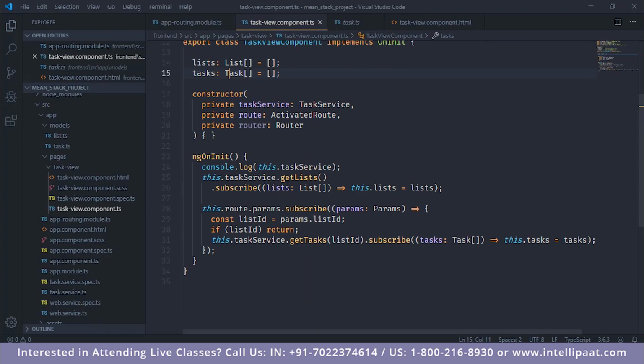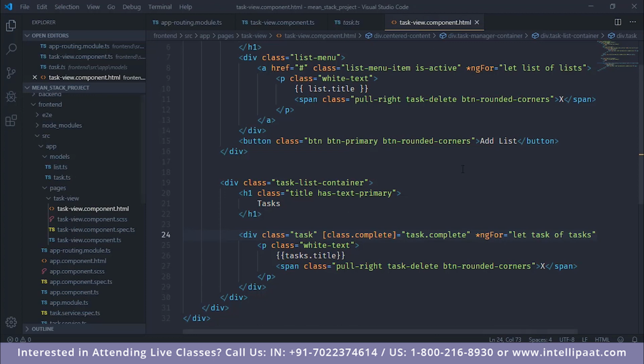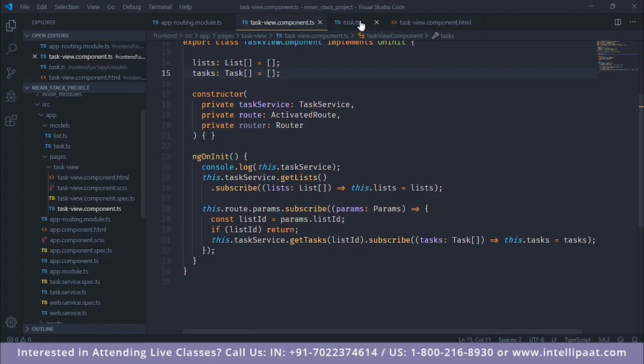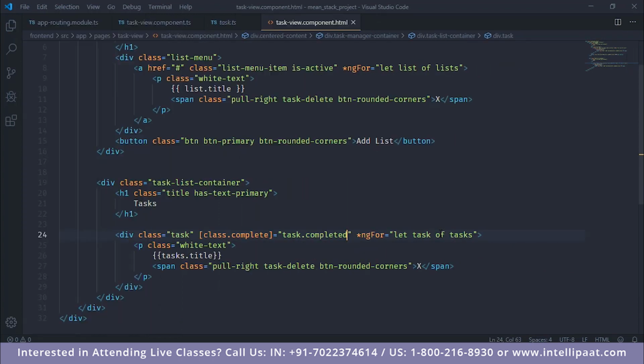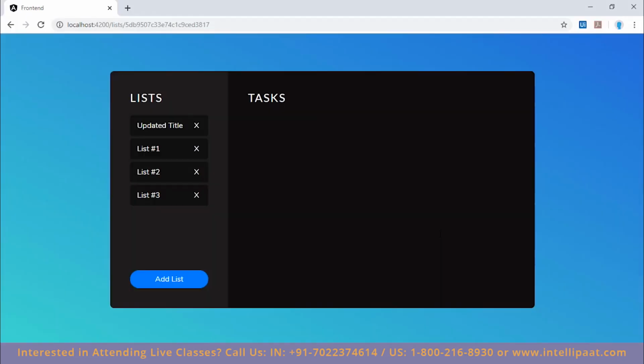So what happens is when we go to list/list/list id, all the tasks associated with that list id are fetched back, and then what we do is we display all the tasks inside the list, and if the task is complete, then we apply the class of complete, else we don't. So let's see if completed. Yeah, so task.completed. This was a mistake, and let's see now if it works. Okay, so let's see if it's working, and okay, it's not working.